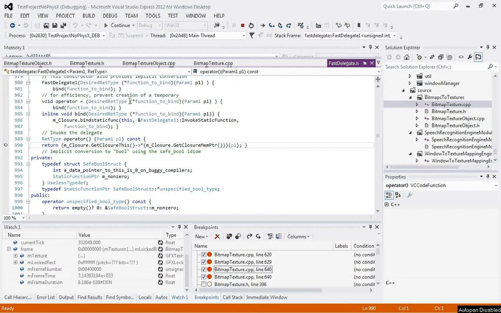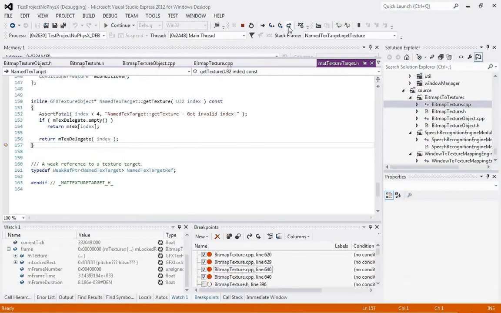Here you can see overloaded operator. From fast delegate, if you watched other videos, you would see that fast delegate is used for a variety of delegations. Step till return. Here you can see get texture is invoked. I think the texture is pulled right here.